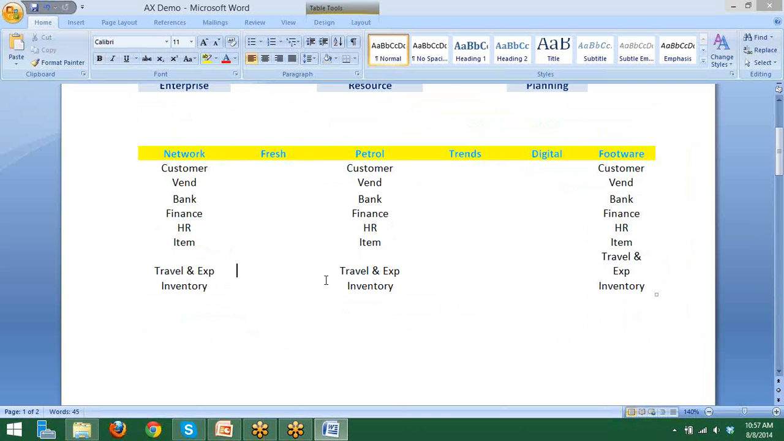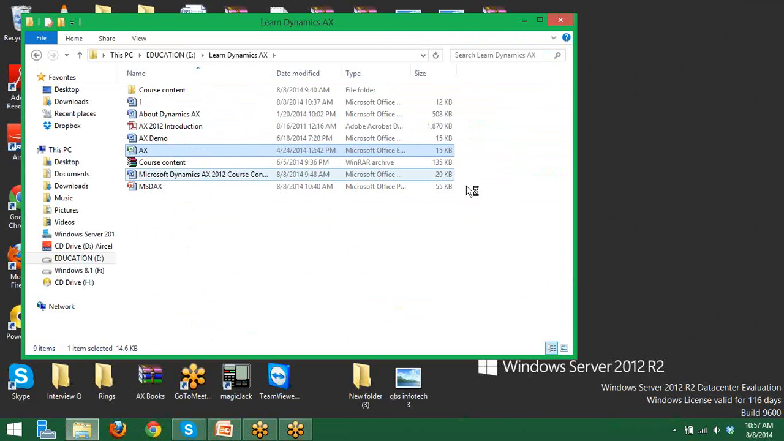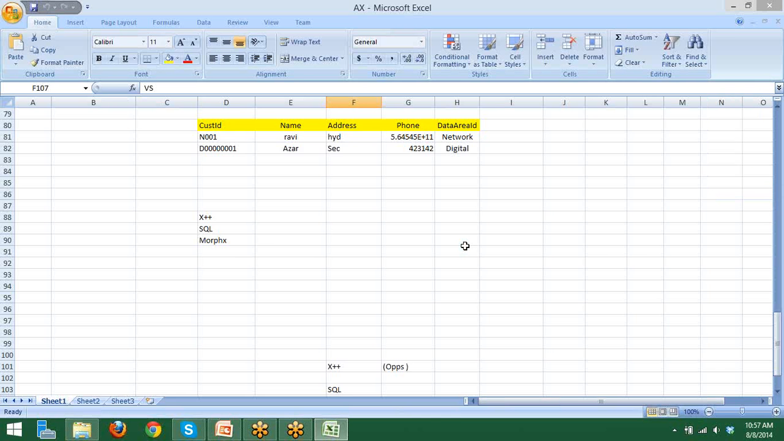When it comes to the ERP product, we can maintain the whole information of the total company in a single user interface and a single database. Using only a single user interface and a single database, we can maintain the data of n number of companies at a time. How is that possible? Let me open it and explain that.